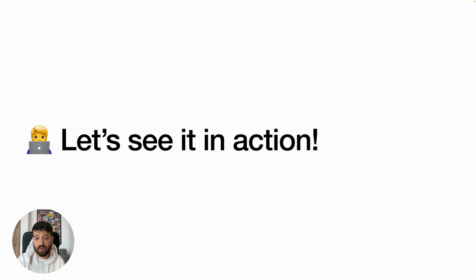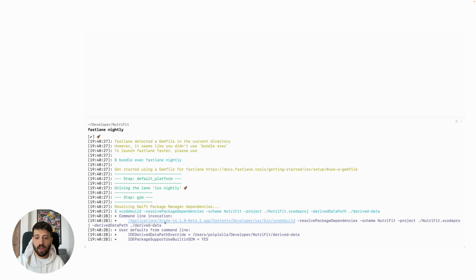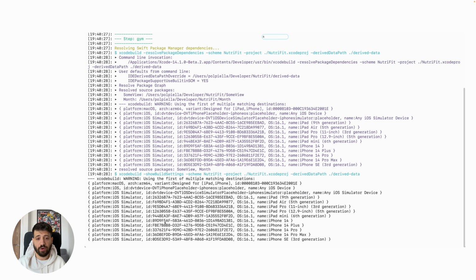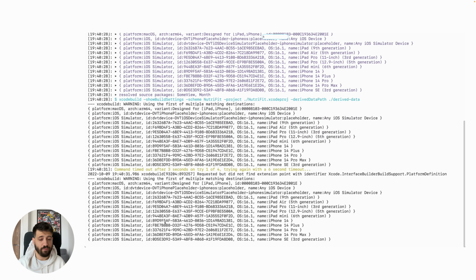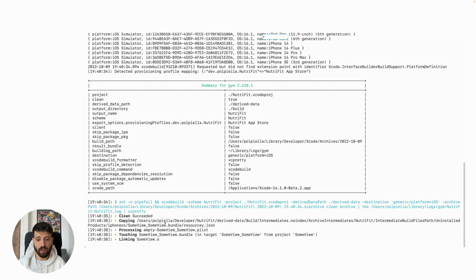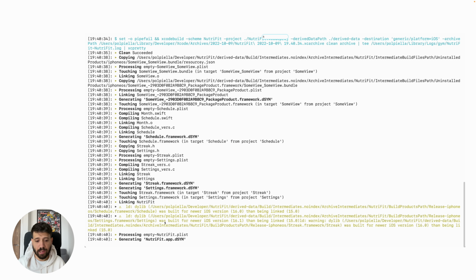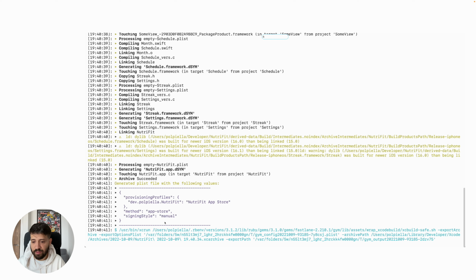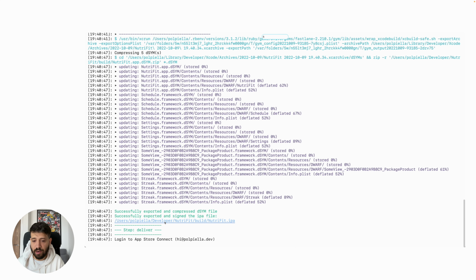So let's just see it in action. So this is a video of me running Fastlane nightly locally on my terminal. And what it will do, as I said, it will archive and it will build with the App Store configuration of the app, with the release configuration of the app. It will sign it for the App Store, and it will output an IPA. So this is what it's doing at the moment. It's compiling and it's archiving. As we can see, the sign-in style is manual and the method is App Store, and it's using the provisioning profile that I provided earlier in the code.